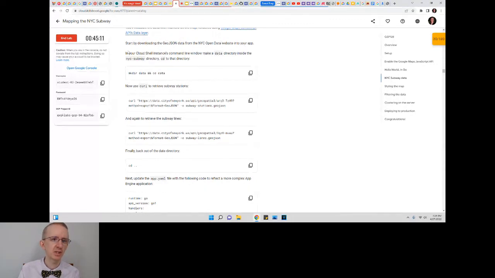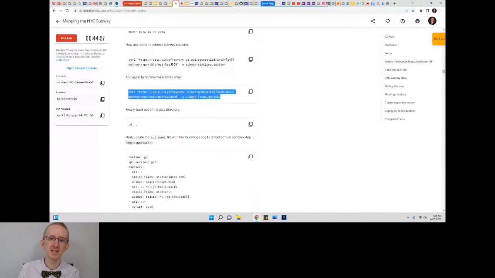And to do that, we're going to make a folder for the data. We'll go into that folder. We'll download the data about subway stations. And then we'll do another request to download data about subway lines. We'll leave that folder when we're done to go one folder up. And then we'll edit the app.yaml to make a more complicated App Engine application.